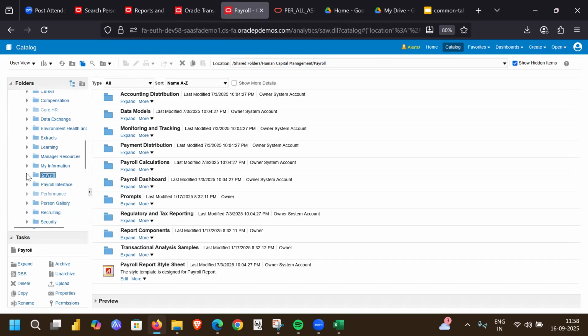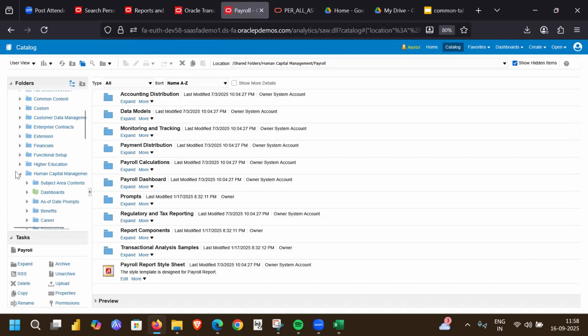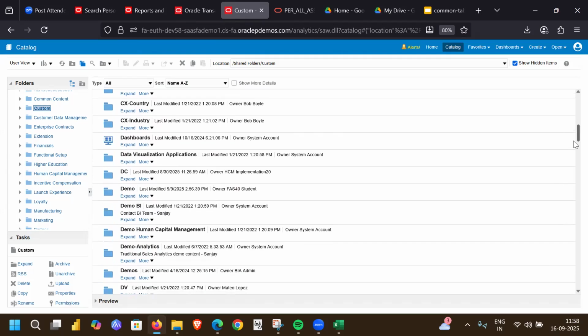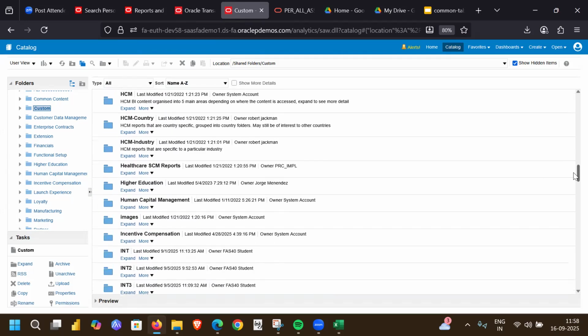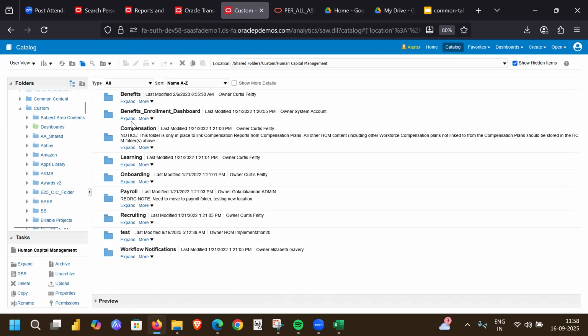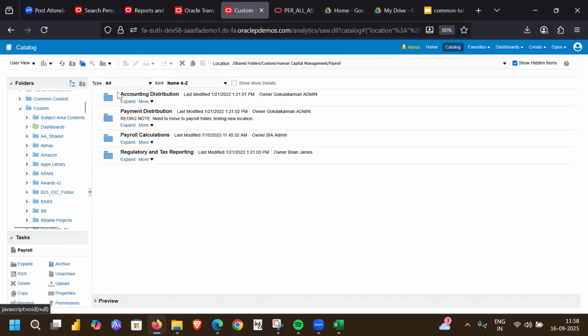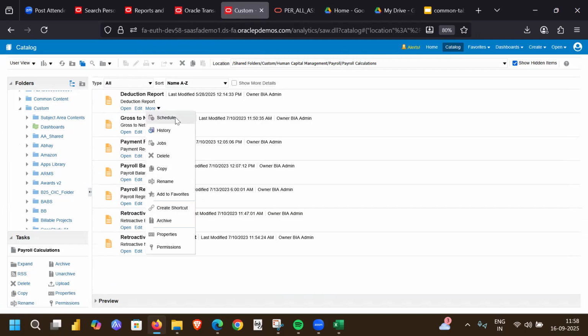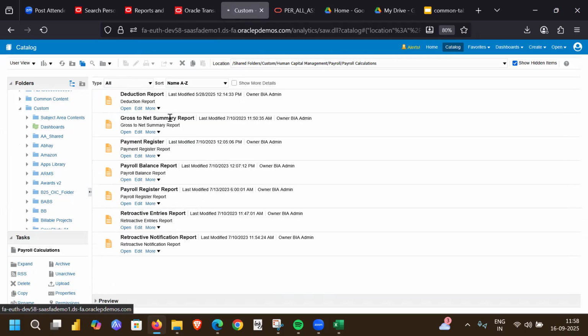And outside this, if you go under custom, all your reports are actually visible through the custom place. Suppose you want to get inside HCM, go under human capital management. Again, you have these payment distribution, payroll calculations. This is the deduction report. You can click on this more, click on schedule.